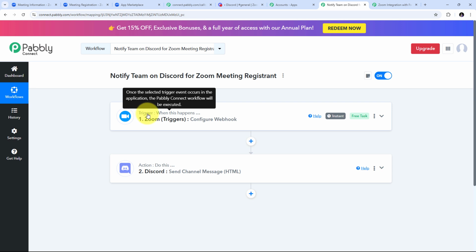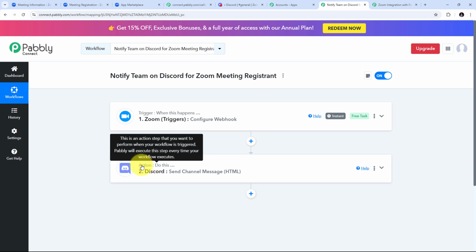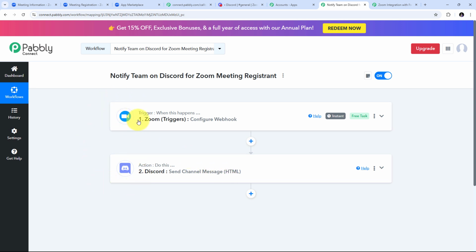So first I set up my trigger, and my trigger application was Zoom, and my trigger event was configure webhook. Then I set up my action step, and my action application was Discord, and my action event was send channel message. So this is how I have successfully created this workflow, and you can also create this workflow by following all the steps that I did in my workflow.